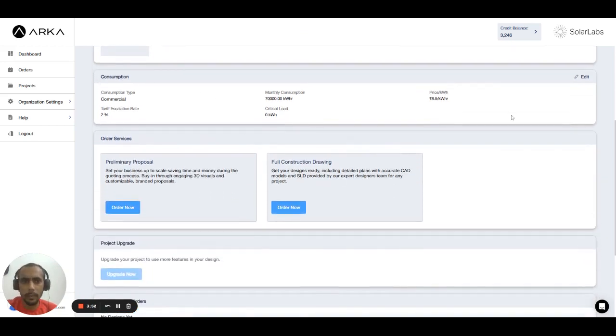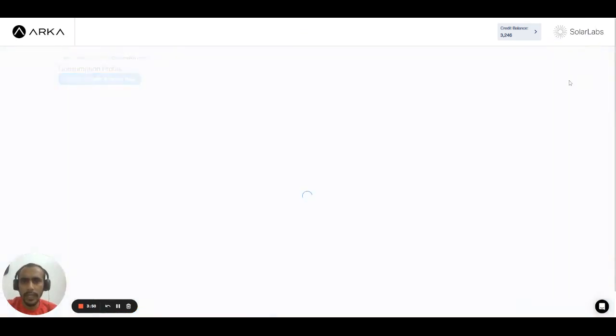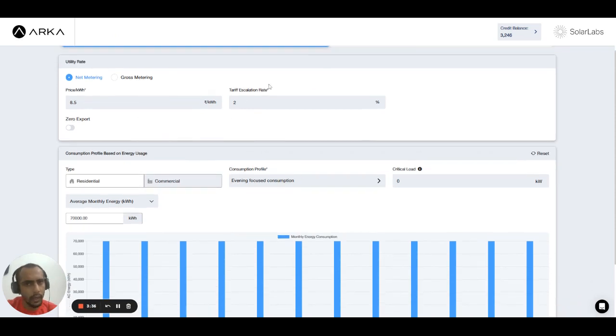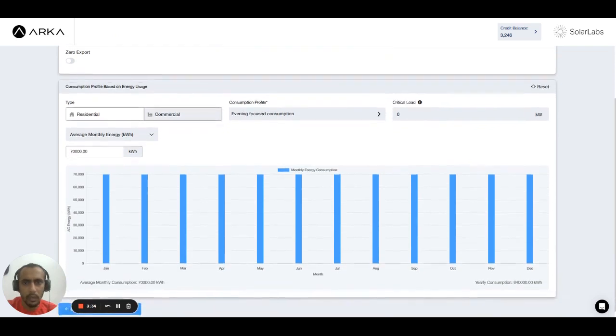Then this is the consumption value. When you go to edit, you can enter your utility rate, price per kilowatt here, and tariff escalation means how much percent your electricity bill will rise each year. That is already mentioned in the electricity bill of the users.